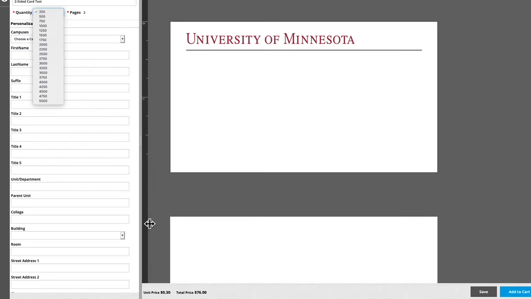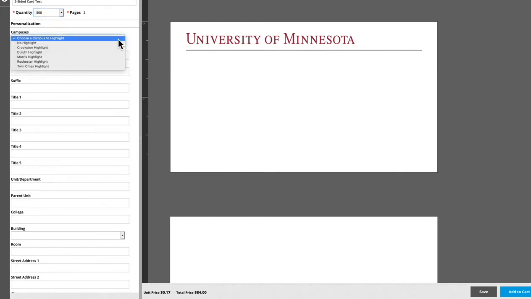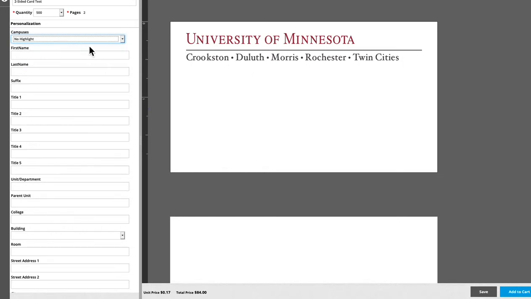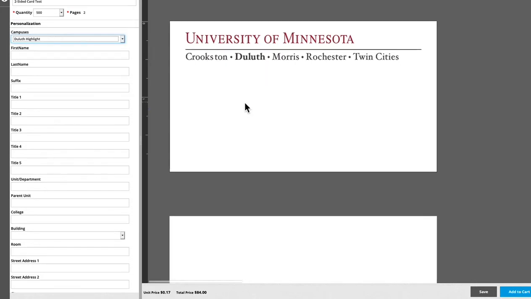And we can choose our quantities here. If we choose our quantity, we'll see our prices changing. So I want 500 cards. I'm popular. We can choose then which campus we'd like to highlight. If we don't want to highlight, you just choose the no highlight. If you would like to bold one of your campuses, we'll choose Duluth to bold. We can do it that way as well.